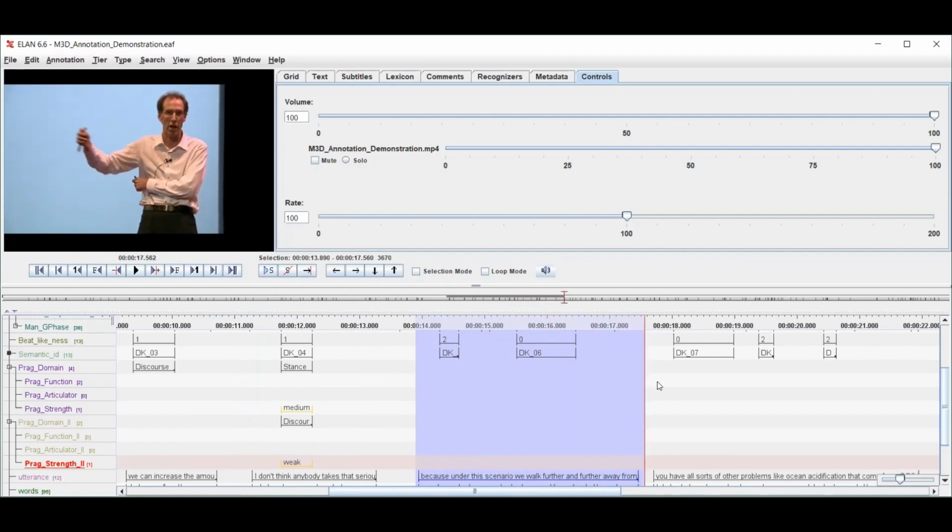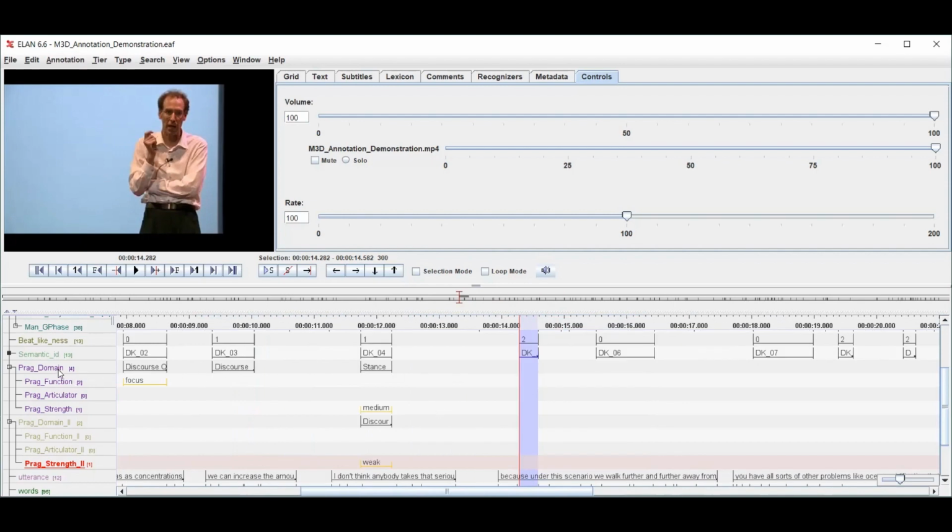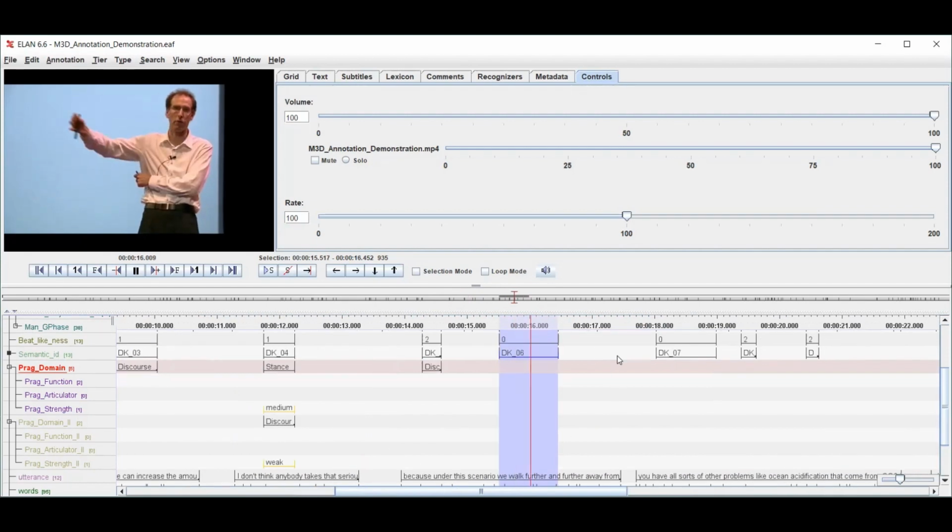It says, so under this scenario, for me, this is marking the discourse structure again. So not necessarily information structure, but really the structure of the discourse. Highlighting the structure of the discourse. So under this scenario, he says we walk further and further away. Walk further and further. Again, this is sort of focus marking, so the information part of the discourse organization.